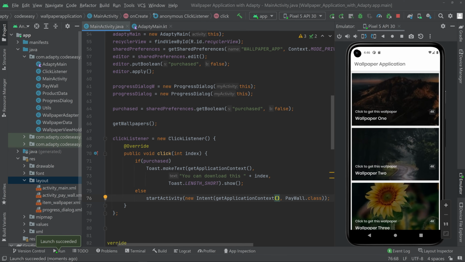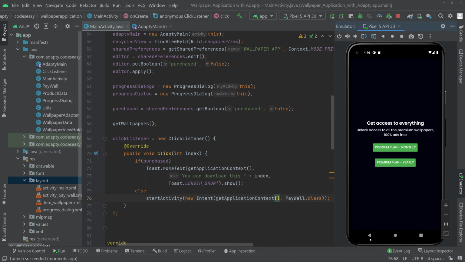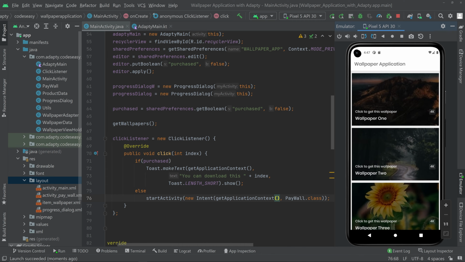Now if you click, it will open the paywall because we haven't made any purchase. Now, if we have made any purchase, it will show you can download this. Okay, let's go to the next part. So we have checked whether the user can download or not. Now, if they cannot download, we have to implement those things inside the paywall class.